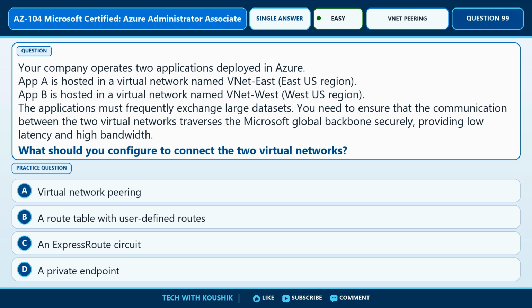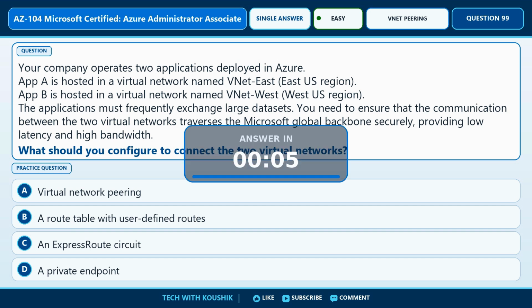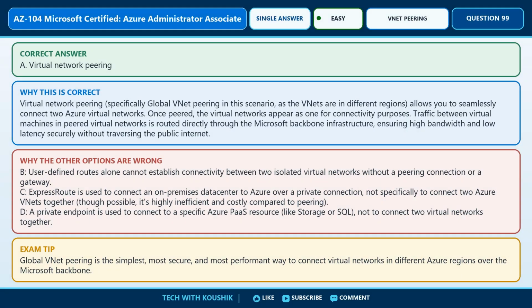You need to ensure that the communication between the two virtual networks traverses the Microsoft Global Backbone securely, providing low latency and high bandwidth. What should you configure to connect the two virtual networks? Choice A. Virtual network peering. Choice B. A route table with user-defined routes. Choice C. An ExpressRoute circuit. Choice D. A private endpoint. The required response is option A.